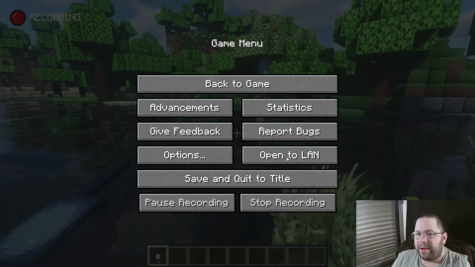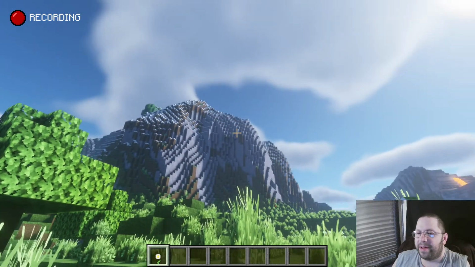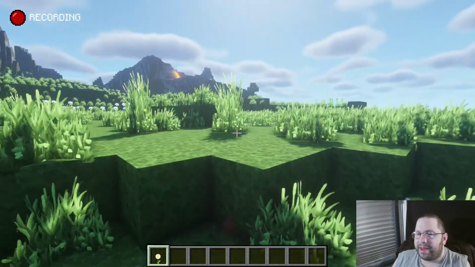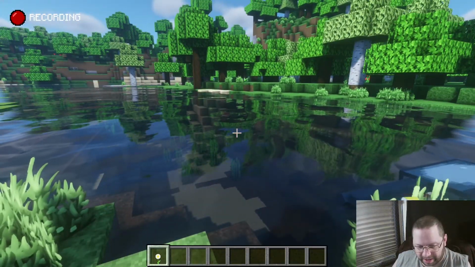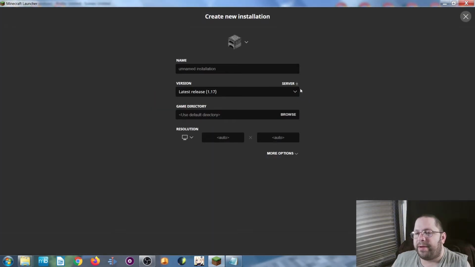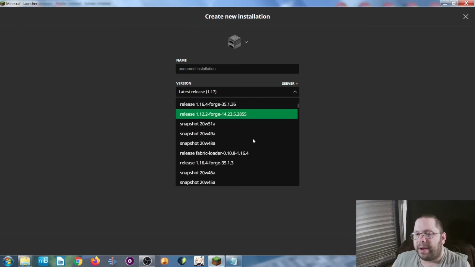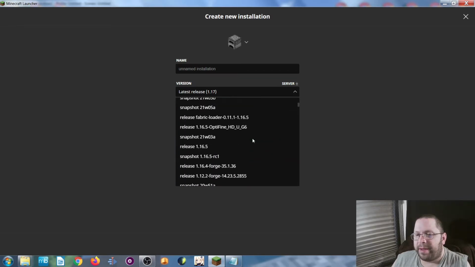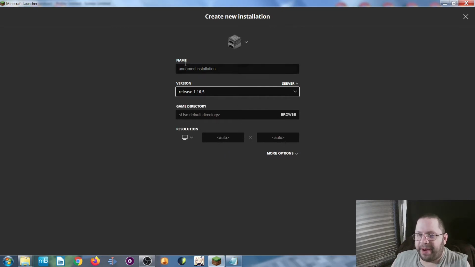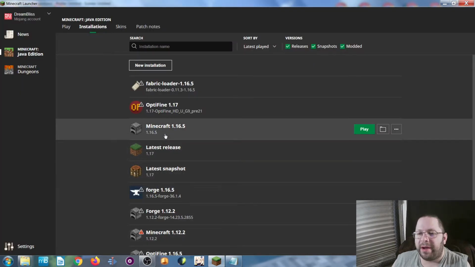So if I go in here to, well, first let's take a look around, just enjoy the scenery here. I mean, that's nice. I like that. Okay, so I showed you how to install using the new installation, and we went through and showed you how to select Minecraft 1.16.5. And then I typed in Minecraft 1.16.5, and I went through that process and I installed it, which you can now see right here.